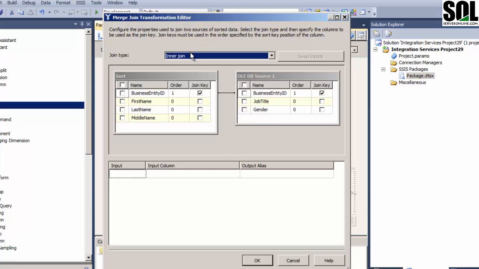you can choose the join type. As we said at the beginning of this video, merge join transformation can execute three kinds of joins: full outer join, left outer join, and inner join. Right join is simply not necessary, and it's not supported because it is very easy to swap inputs here with one button click in the merge join transformation editor. So it's not very useful, no?